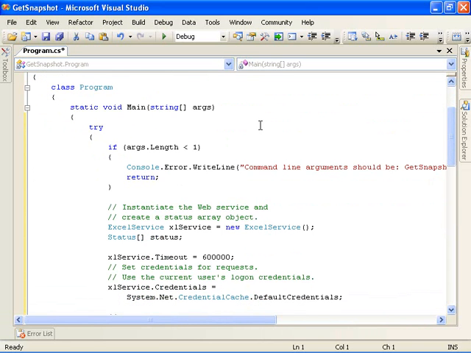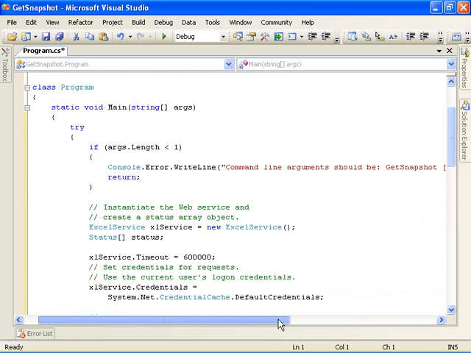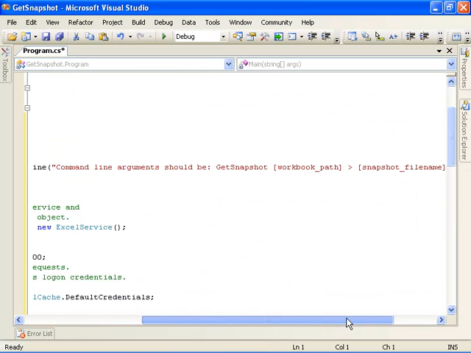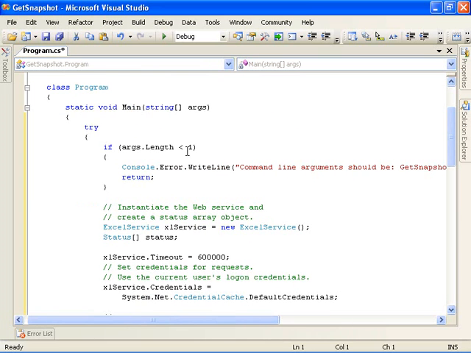Okay, it's just a simple console application again. It accepts one command line argument. In this case, it's the path or the URL to the workbook that we want to ask for the snapshot of. And then it does a sanity check to make sure that it was given that one argument, otherwise it fails.